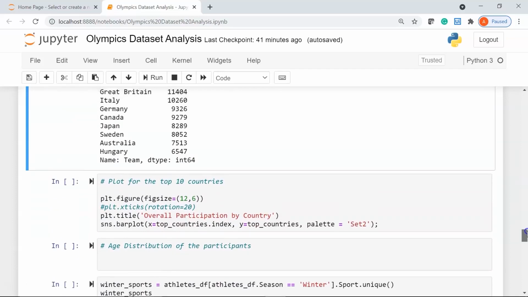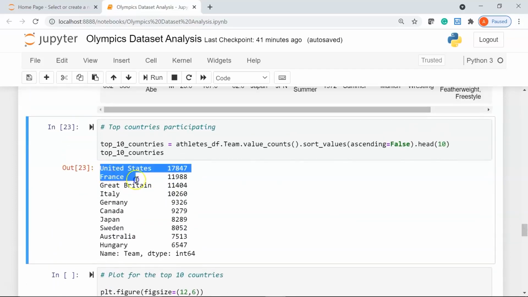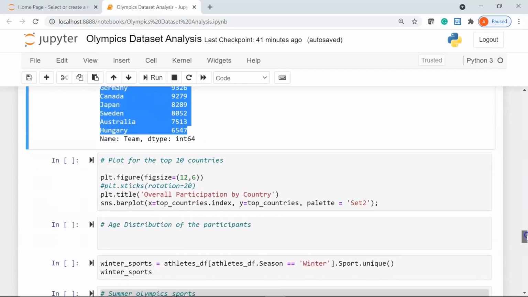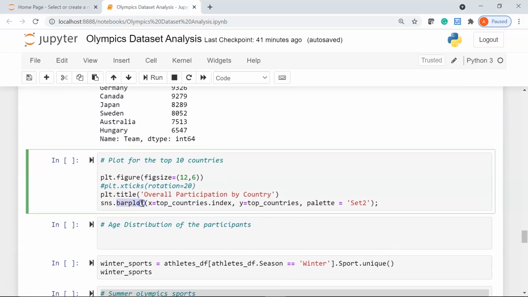Now we are going to convert this table that we got, or the output that we got, in the form of a graph. So I'm trying to create a bar plot to plot the top 10 countries who have participated in Olympics. So here I'm using the figure function to give the figure size. So these are the dimensions 12,6. Now I'll tell you what this plt.xticks means. Just wait for a while.